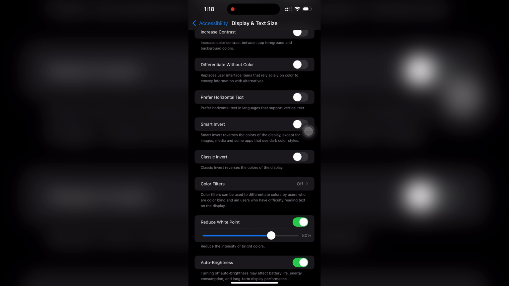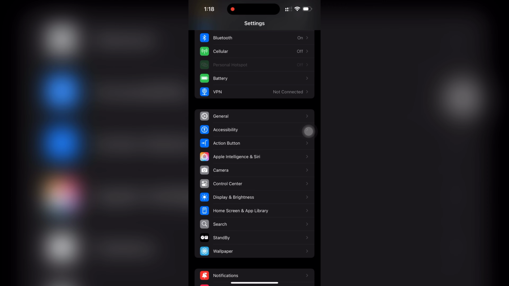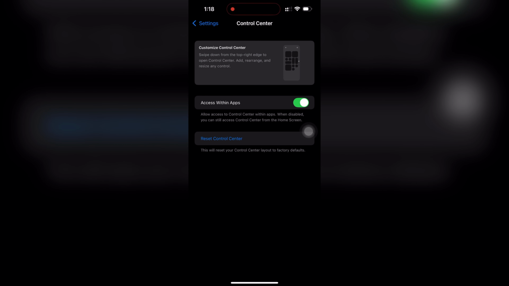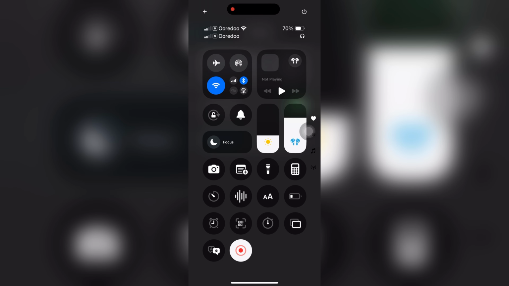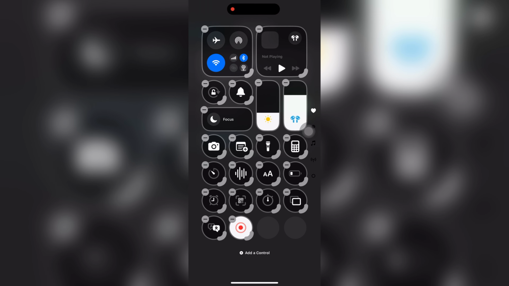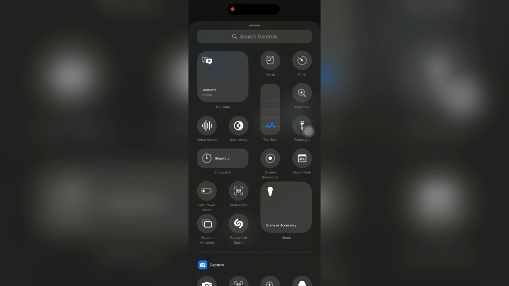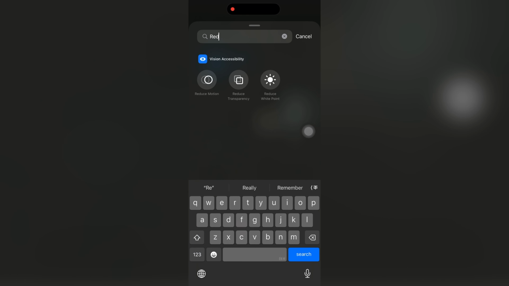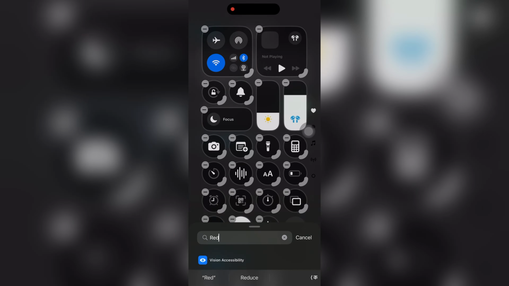Step 3. Add Reduce White Point toggle to Control Center. Want quick access to this feature? Head over to Settings, then tap on Control Center. Scroll down to the More Controls section, find Reduce White Point, and tap the plus icon to add it. Now you can toggle this extra dimming feature on or off right from your Control Center.